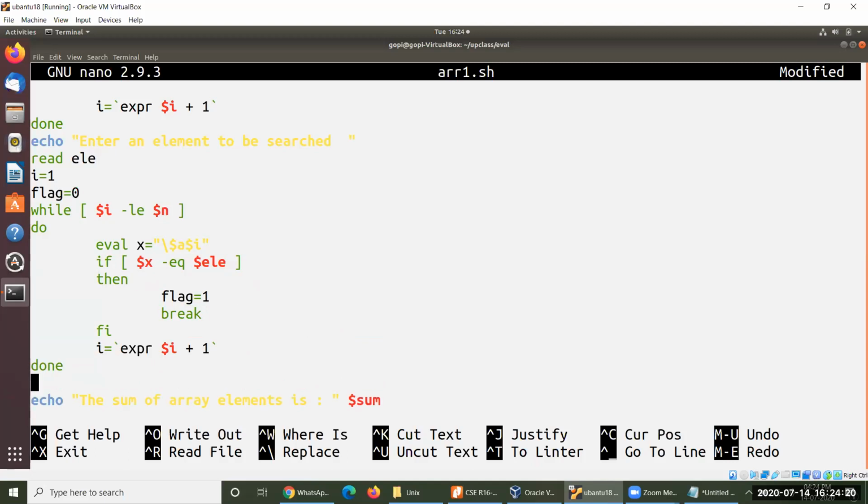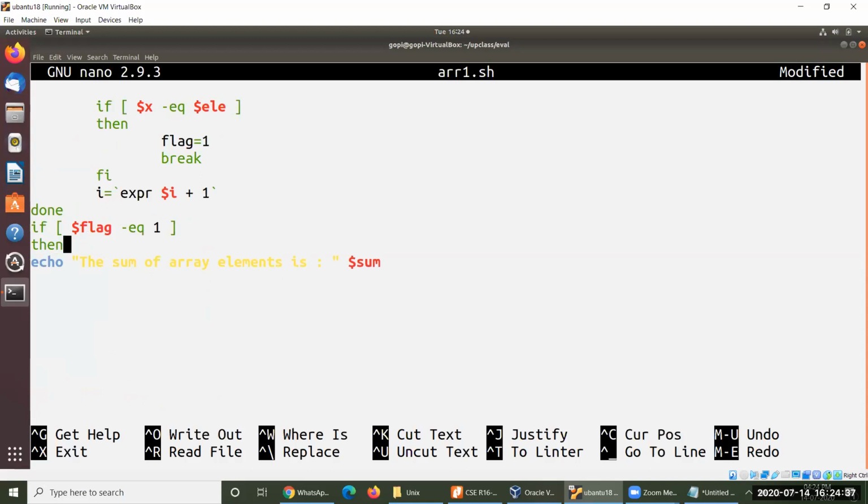After checking this, again, if $FLAG is still equal to 1, if it is equal to 1, what exactly should you do here? Yes, echo $ELE was found in the array, was found, simply speaking. Okay.